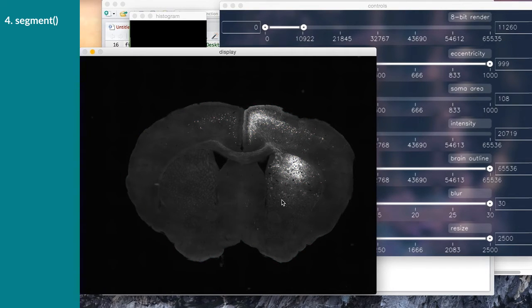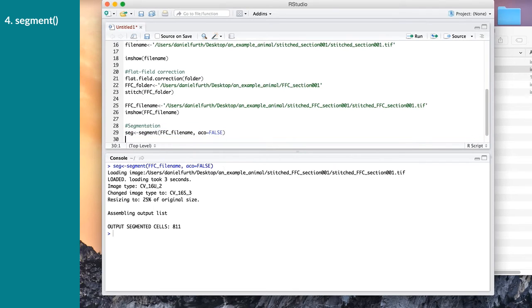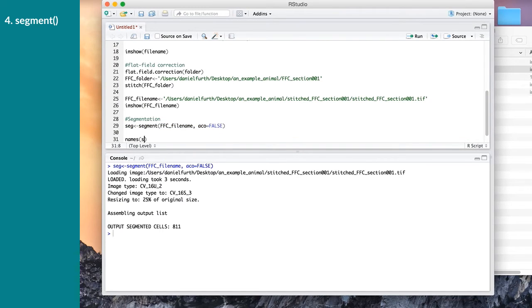Okay, I think this is going to be good for now. You can see a lot with this. So I pressed escape, and it now outputs and shows that we got 811 neurons segmented out in this section here.